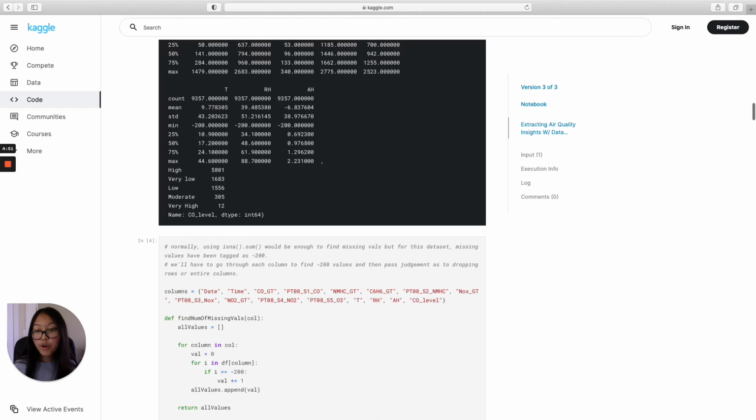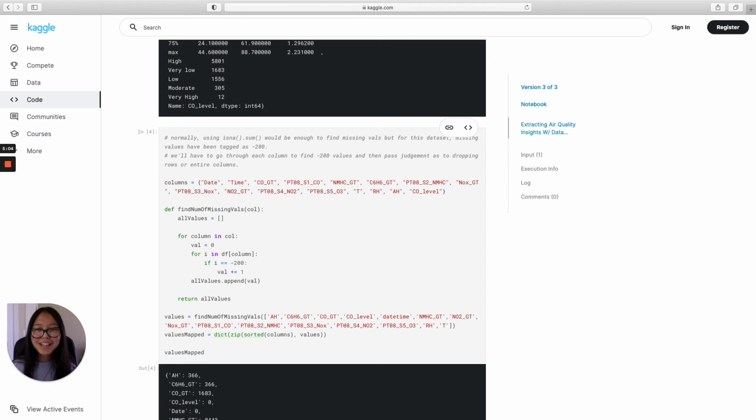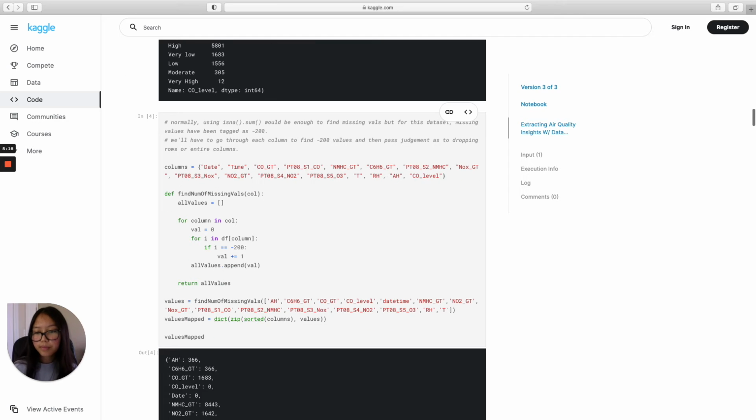And then normally, using isna.sum would be enough to find the missing values in this data set. However, because again, the authors of this data set have decided to tag the missing values as negative 200, that won't really be helpful in this case. So we're going to have to go through each column and find all the missing values, which are negative 200 values, and then we're going to have to pass our own judgment as to whether we should drop rows or just drop entire columns.